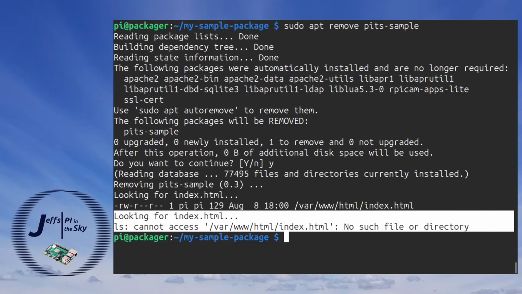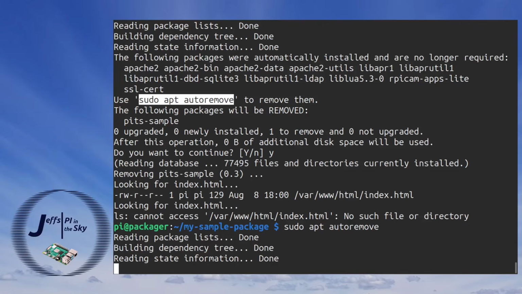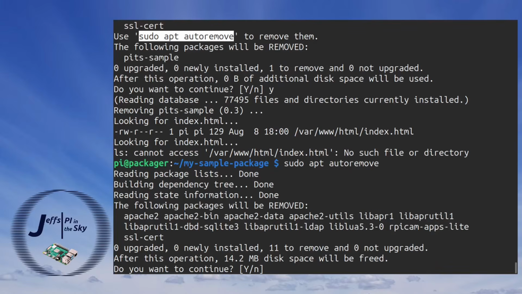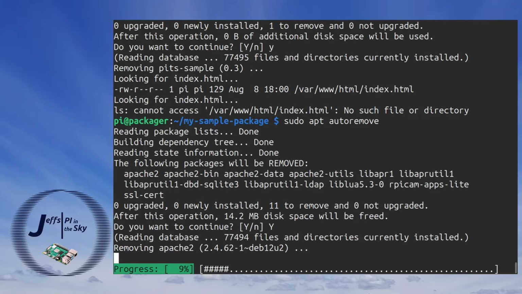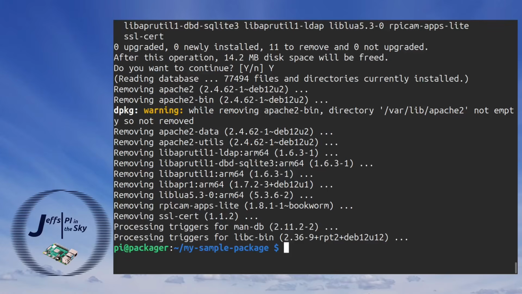Now if I want to clean up all of those other dependent packages, I can just do exactly what apt told us to do, and run sudo apt autoremove. And what this will do is, if there's a package that is no longer referenced by any other package, and it's not in use, then apt will detect it as removable. So in this case, these packages were only installed on the box because they were referenced by the PITS sample package. They weren't required by anything else on the operating system. And so by running autoremove here, it's flagged all of those as being viable to be automatically removed. And now I've done that, our web server is no longer on the box.